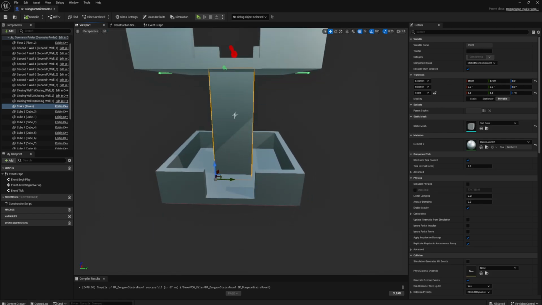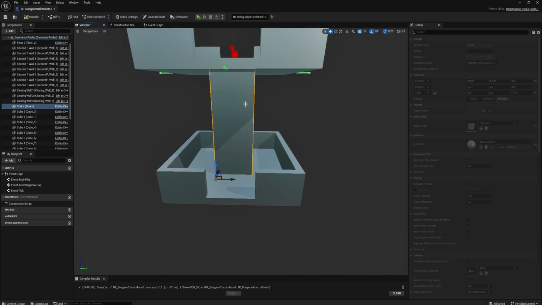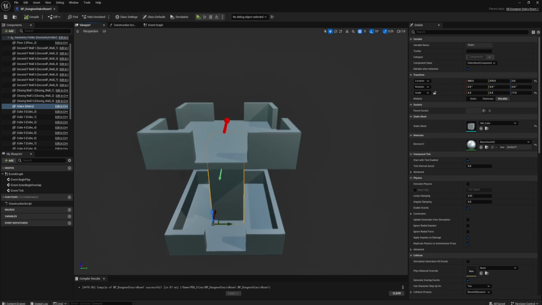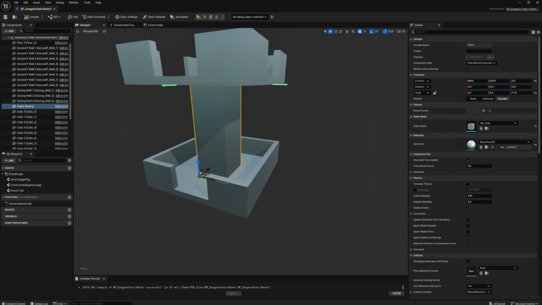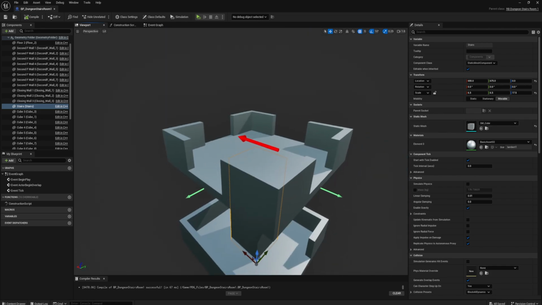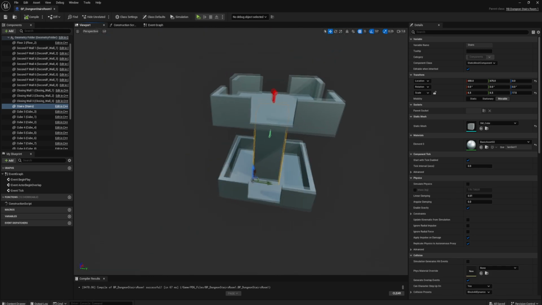So basically imagine that this is some kind of stairs to the second floor. And basically you can import some other static mesh that you want. And basically those are the changes that I have made.